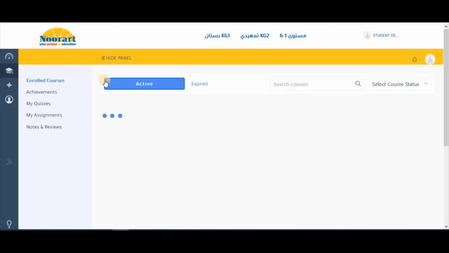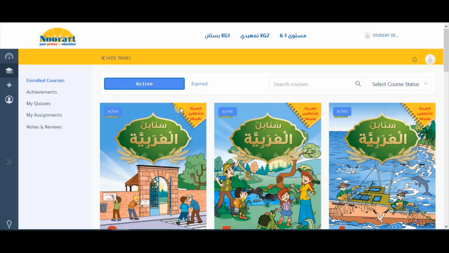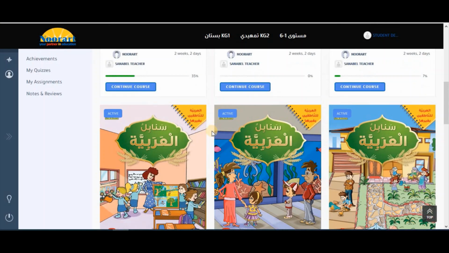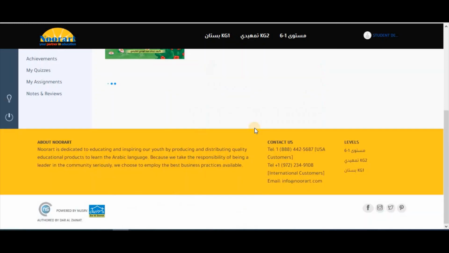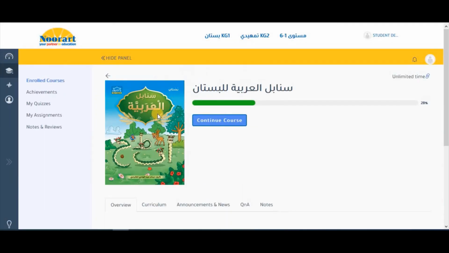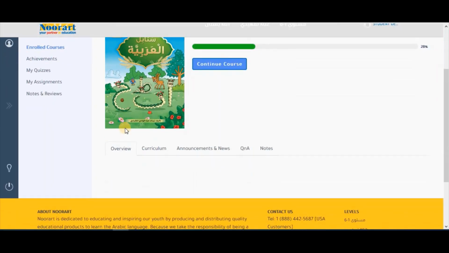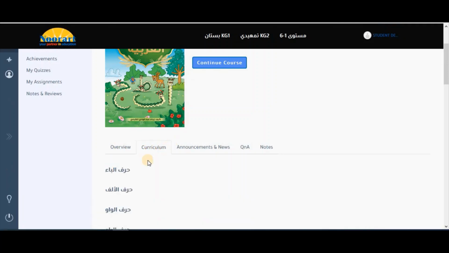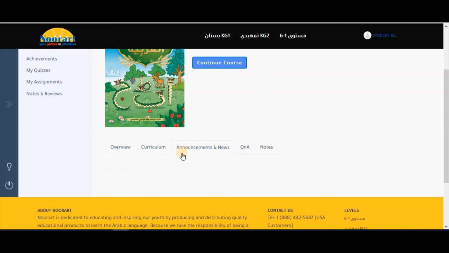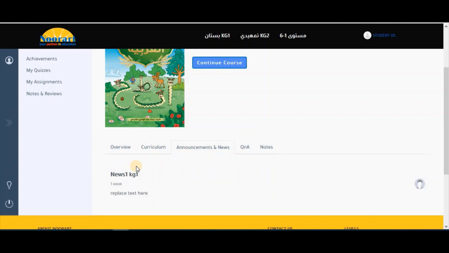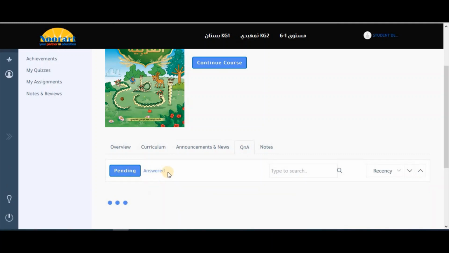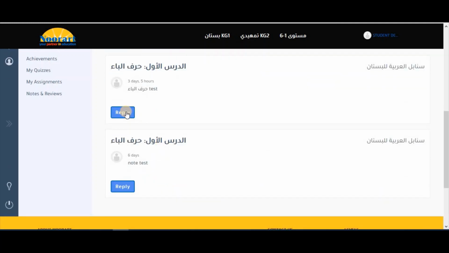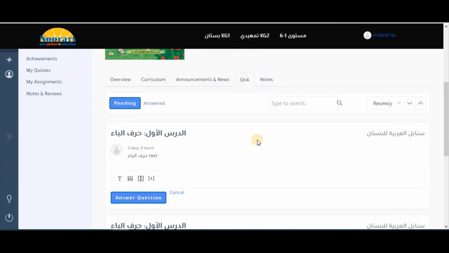Under courses you can see the courses that you are enrolled in, and you can start your course from here. Whenever you click on your course, it will open this page and show the overview, the curriculum syllabus, announcements and news made by the teacher or instructor, and questions and answers. You can reply to the questions here and the teacher can review it.